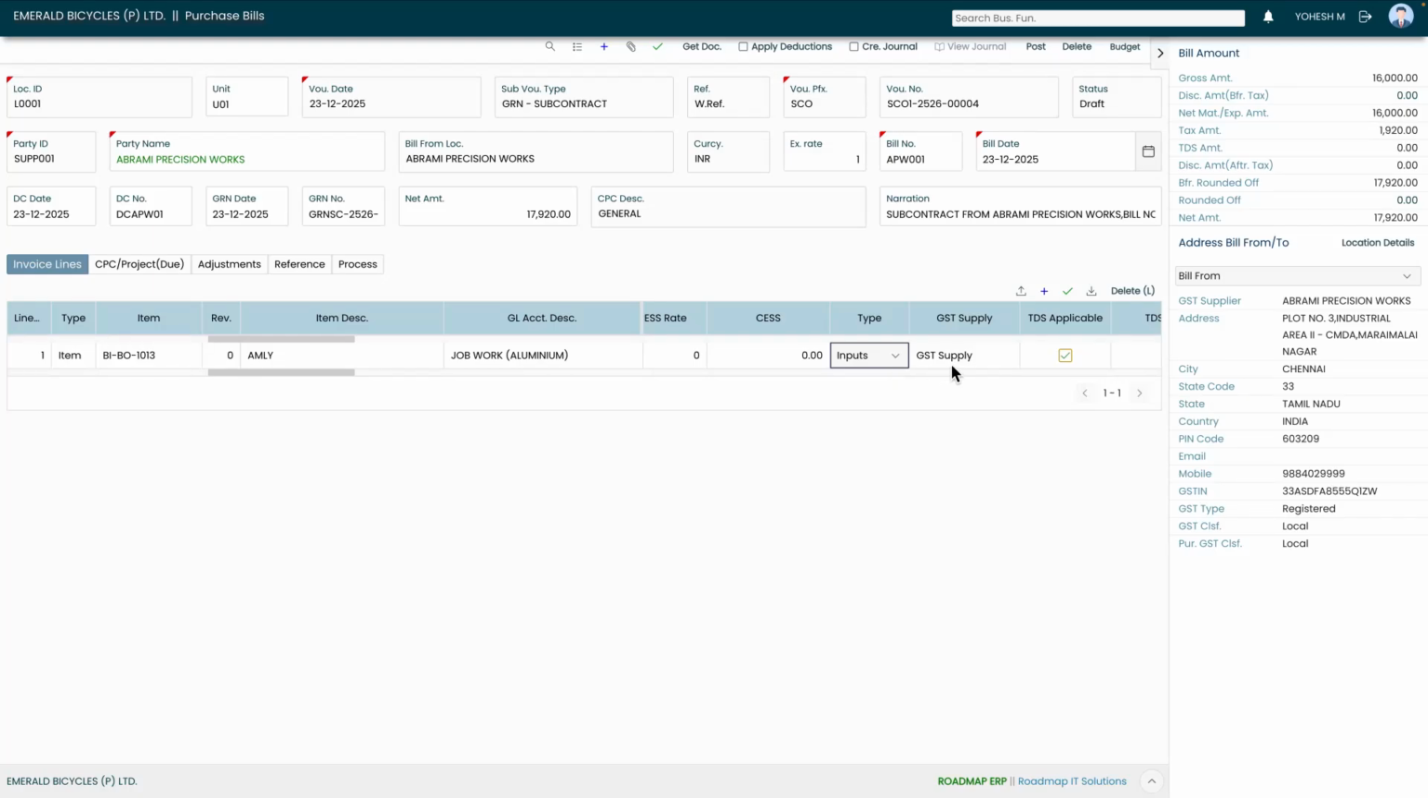The GST supply field is used to categorize the nature of the supply. For GST compliance, the available options are GST supply, nil-rated, exempted, non-GST supply, composition, not applicable. GST supply: regular taxable goods or services on which GST is applicable. Nil-rated: goods or services that attract a 0% GST rate but are still considered taxable. Exempted: goods or services that are fully exempt from GST as per the government notifications.